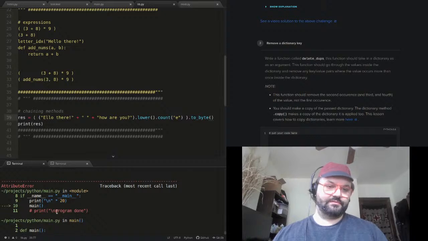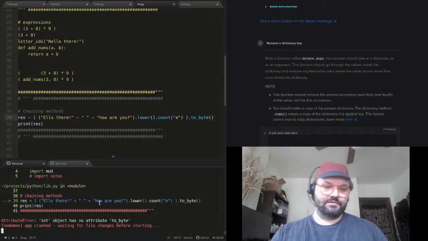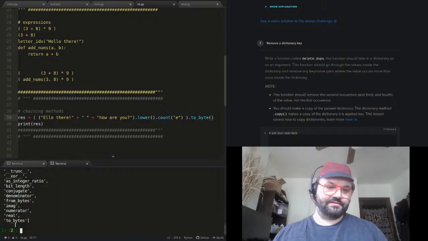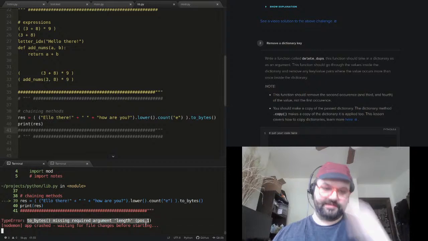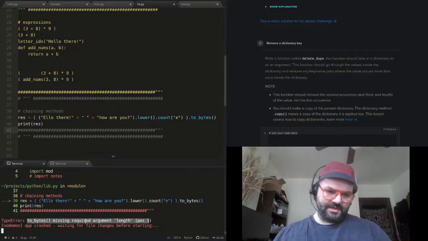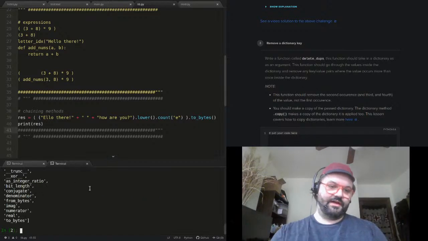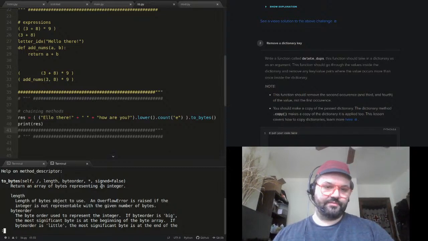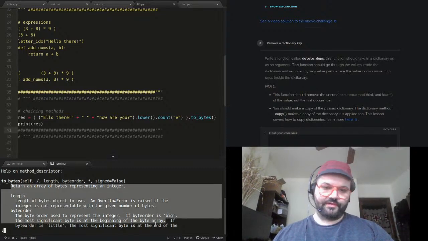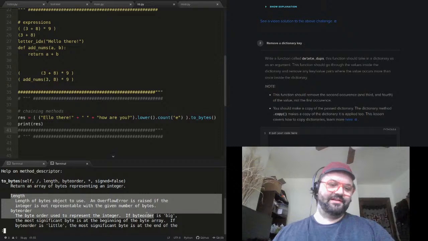Oops. Int has no attribute to byte. To bytes, with an S on the end. Okay, let's try that. To bytes takes arguments. Dang. Missing required argument. Okay, so let's do help on int dot to bytes. I think I did this exact same thing a few weeks ago on this exact same method in study hall. I'm having this deja vu feeling. Okay.